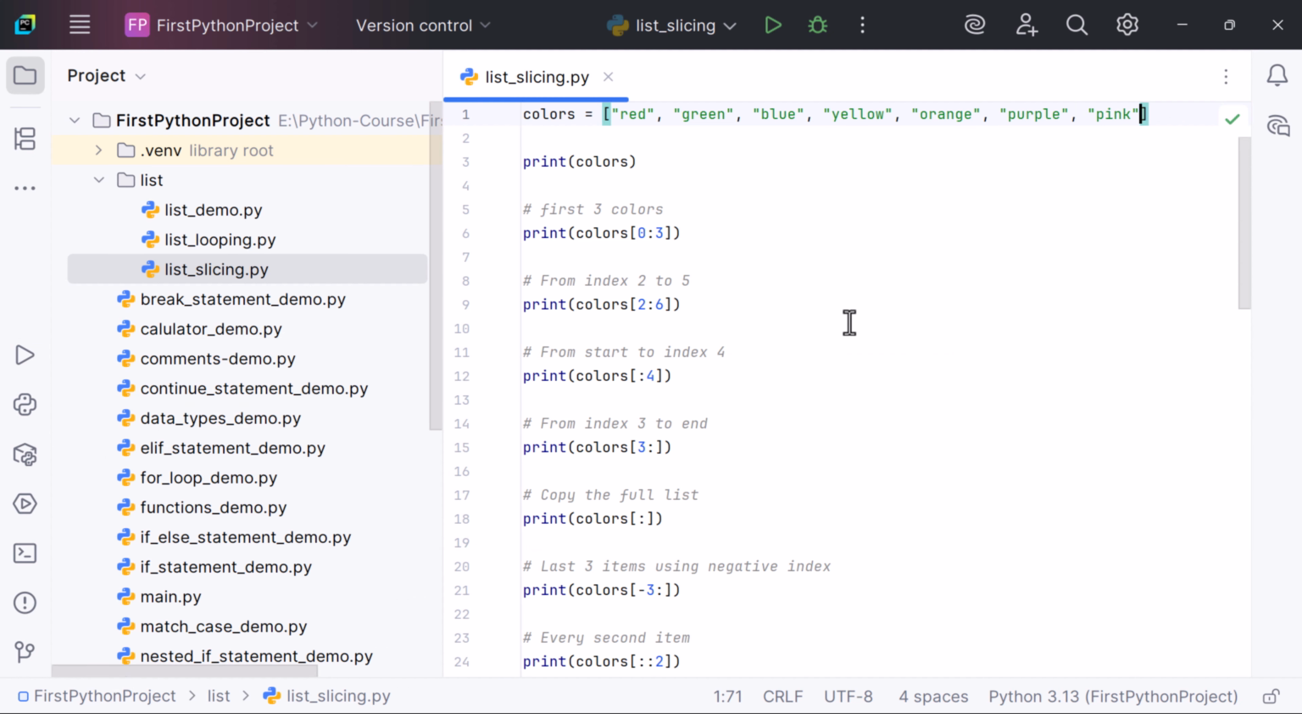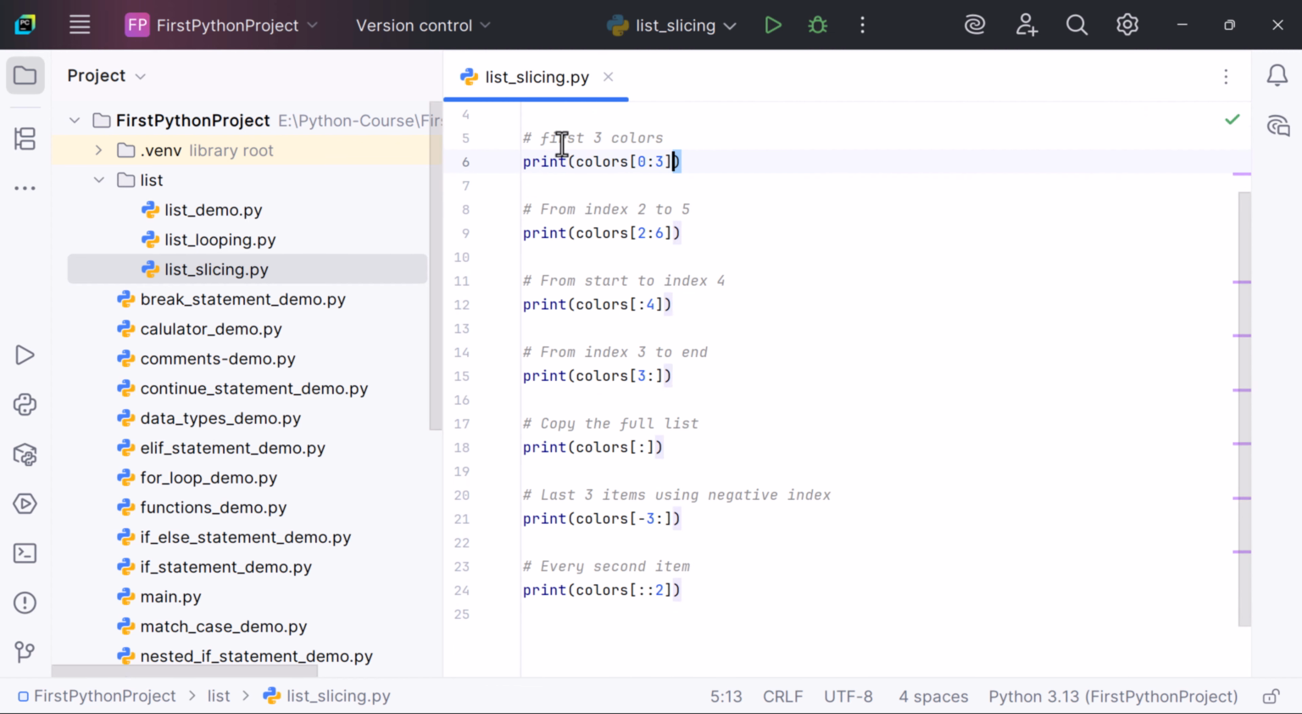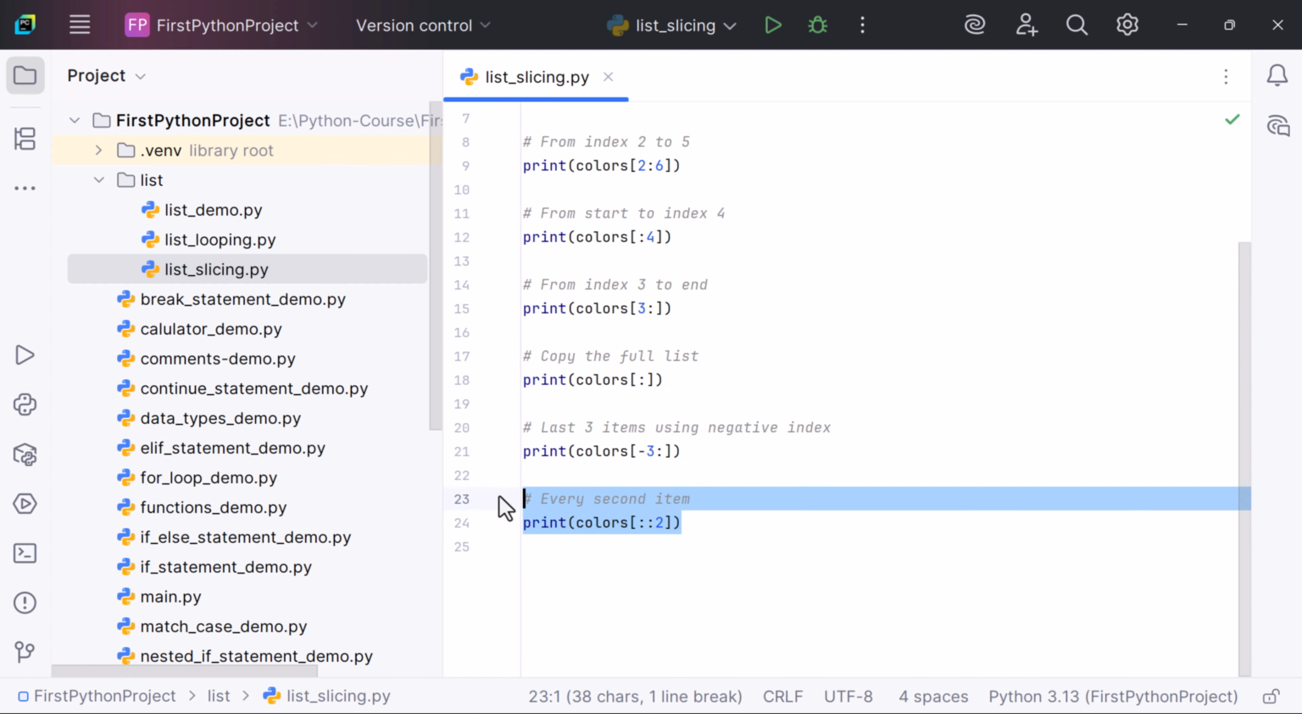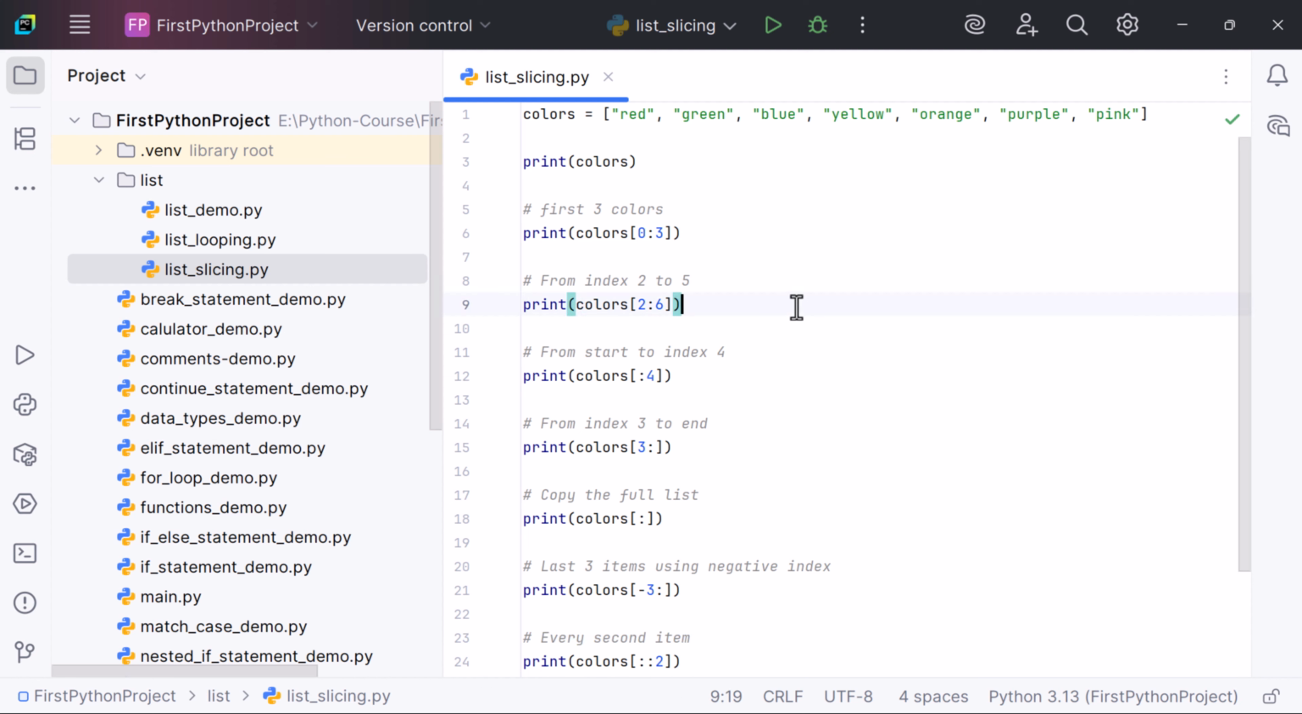Let's quickly review what we learned. We created a list of colors. Then we used slicing to extract parts of the list. We saw how to slice from one index to another, slice from the beginning, slice till the end, slice with negative indexes, copy the entire list and use step values. Slicing is one of the best tools to work with large lists, especially when you want just a part of it.